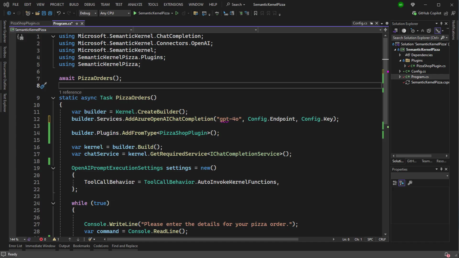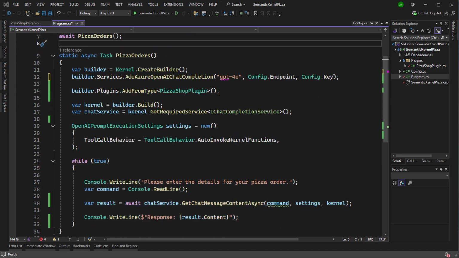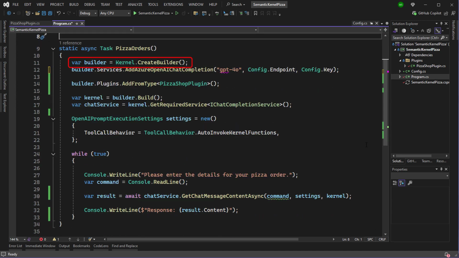So let's take a look at how we can do the same implementation, this time using a large language model. Here, I'm using GPT-4o, together with Semantic Kernel, and I'm leveraging the function calling functionality. I've created a simple console application, and the application is going to await the pizza's order method. The pizza's order method is going to create an instance of the kernel builder. I'm then going to add the Azure OpenAI chat completion service. I'll specify GPT-4o as the model, and take the endpoint and key from a configuration class.